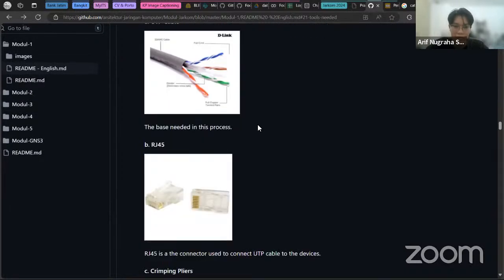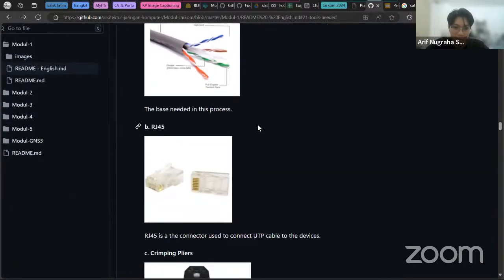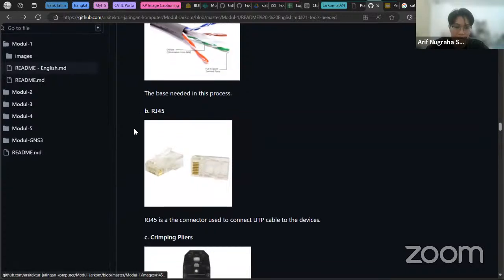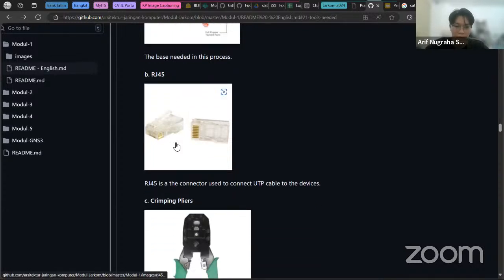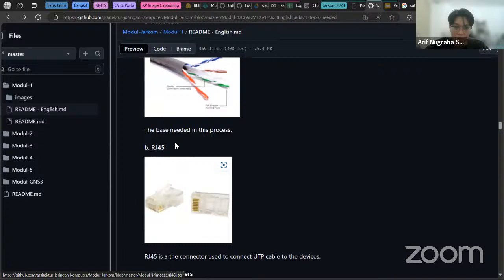Okay, and then you're going to need an RJ45 connector. I kind of forgot what RJ stands for, but this is the standard connector that we use everywhere for Ethernet cable. You can see it, the port inside your laptop or maybe your computer. They must have at least one RJ45 port. So this will connect the cable into the end device.